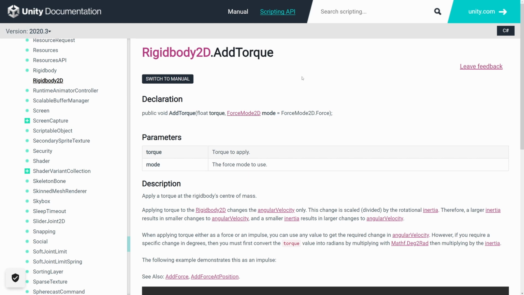Now, in case you are looking to create some sort of a rolling stone, you can check out the Rigidbody2D.AddTorque method, since this makes the object rotate instead of moving in a specific direction defined by a vector.